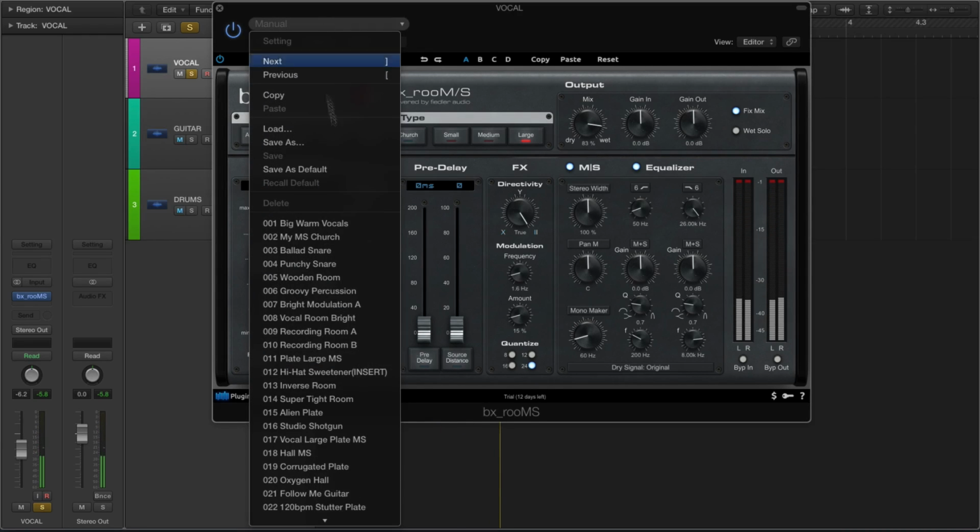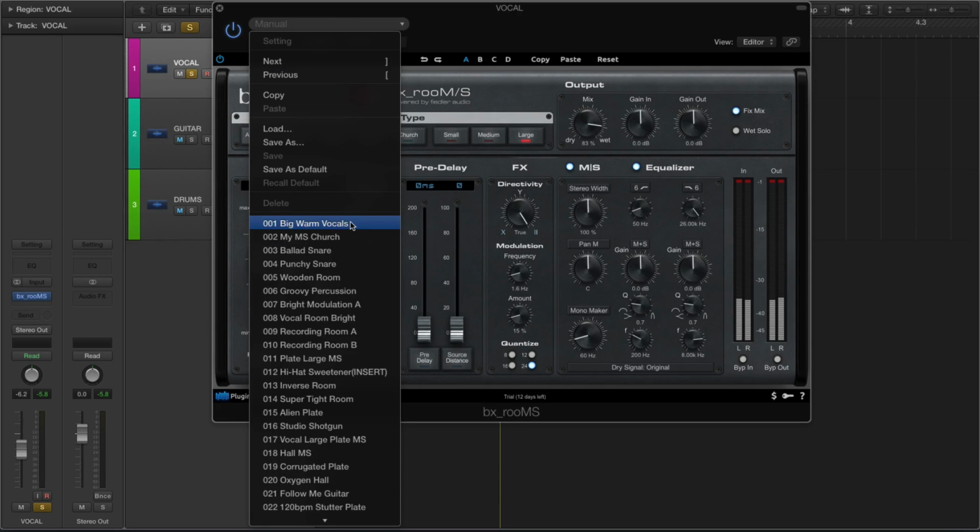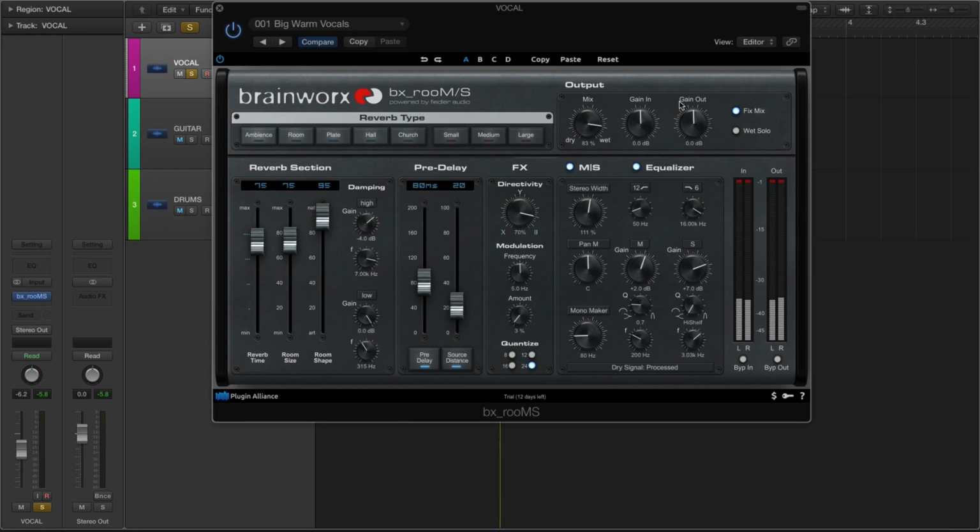So I'll show you quickly this Fix Mix. I think we're just on a default setting at the moment, but if we go down to big warm vocals, let's say here, you see it's just going to stick, and when I'm playing it I'll flick through and you'll see what I mean.